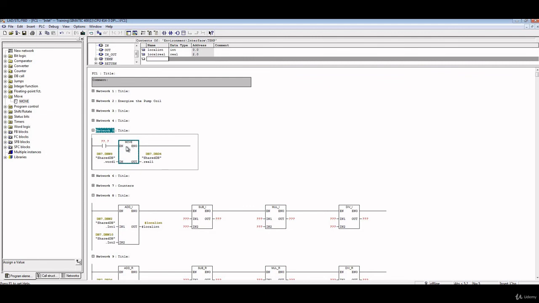The move element can be used in a very simple way, just a move. So it's very, very effective. Thank you.